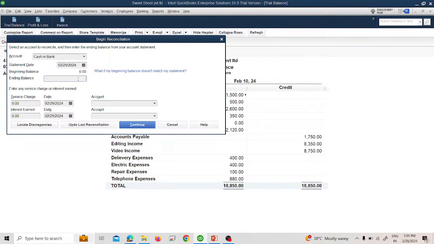Okay, then you will write all the service charges that have been deducted. You just accumulate all your service charges and enter them here, and after interest earned, just click on the interest earned. Suppose my balance is $3,500,000. Okay, and I want to reconcile it here.